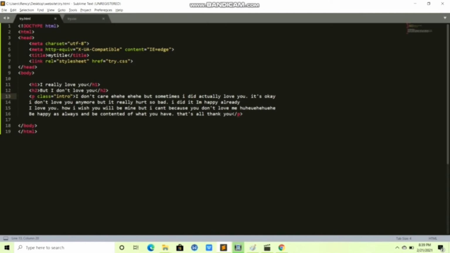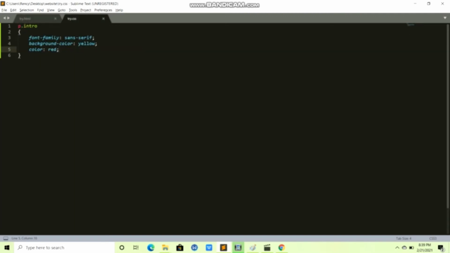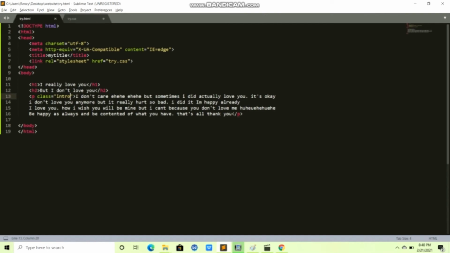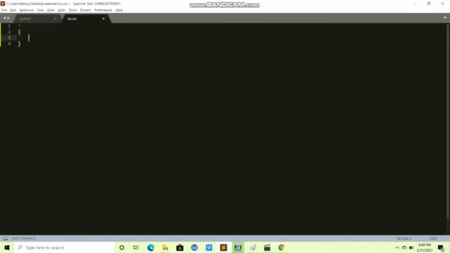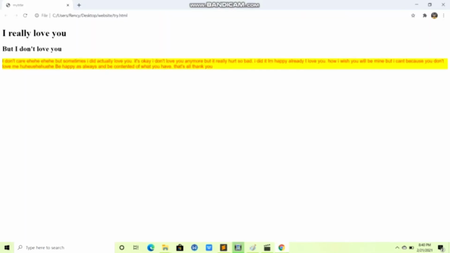So now let's go to the next one. Wait, let's delete this one. Now let's go to the universal selector. We all know that the universal selector selects all the elements. So now let's put a declaration here. Let's say font family, sans serif.